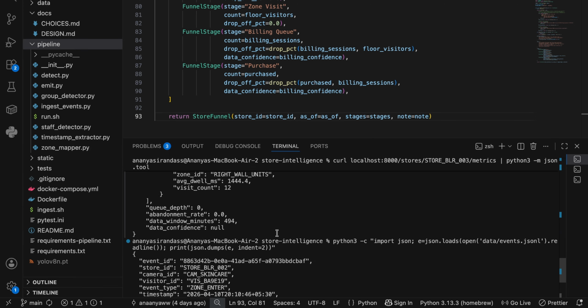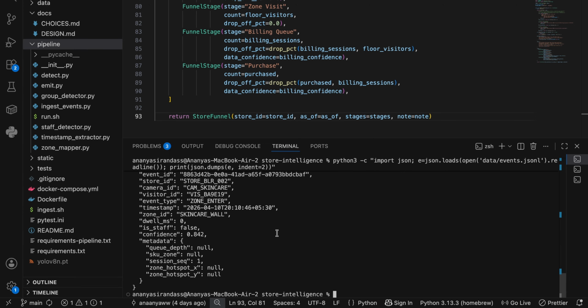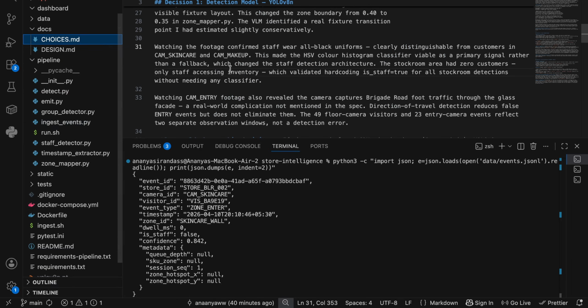And then this is the raw event from the pipeline. Every field the spec requires: event ID, visitor ID, camera ID, zone ID, timestamp, confidence, metadata. Notice the group ID in metadata. This person entered as part of a group. 17 out of the 23 customer entries at store 1 were detected as groups, people entering within 3 seconds of each other. I found that Purple's own internal event format tracks group ID and group size, so I just implemented it. Now coming to the choices document, every decision is documented here.